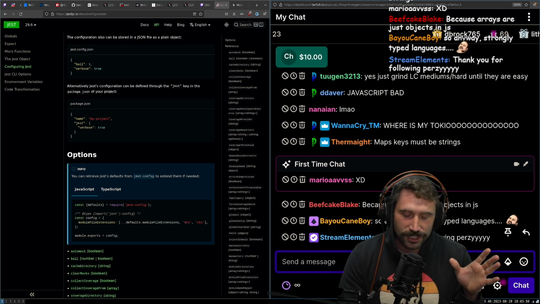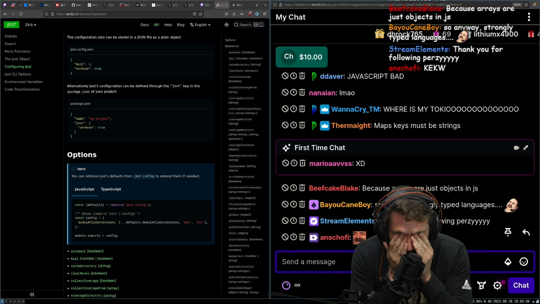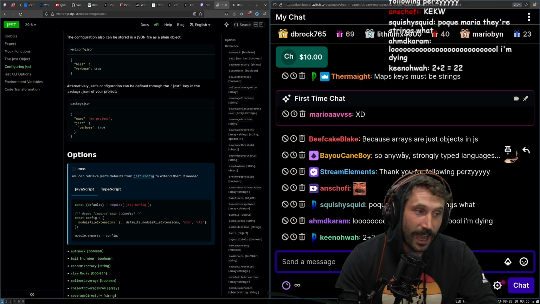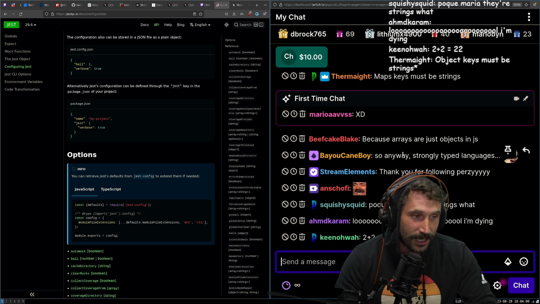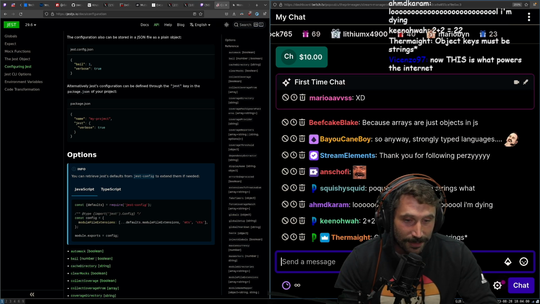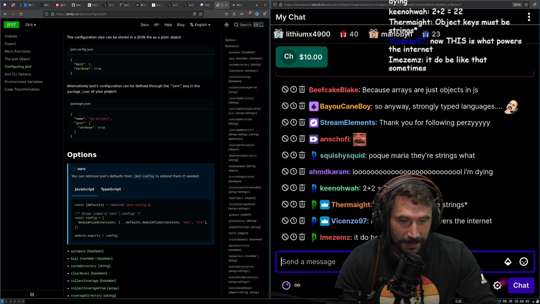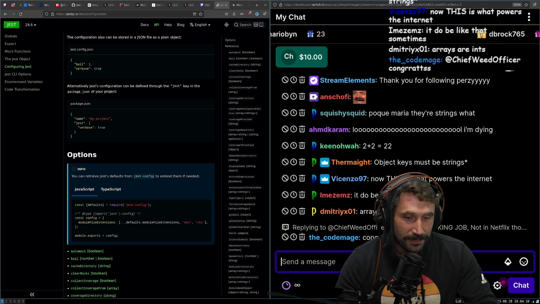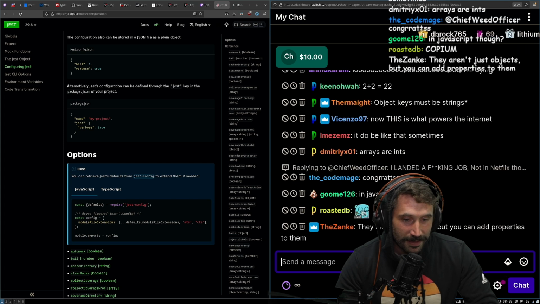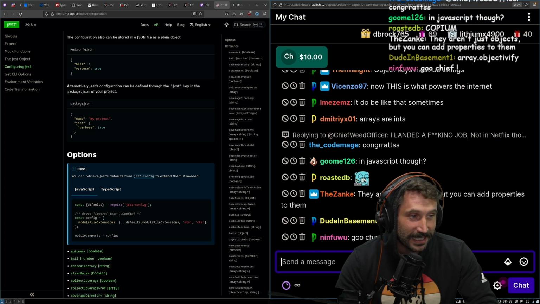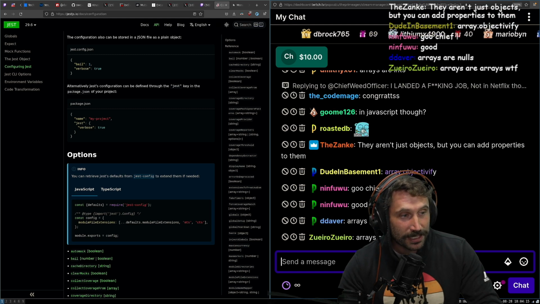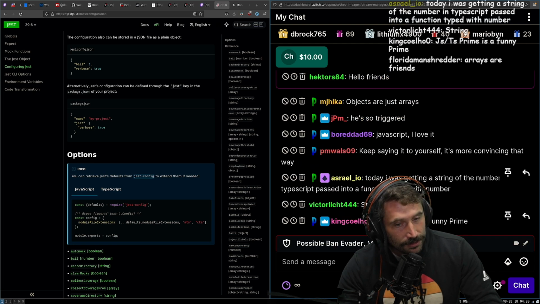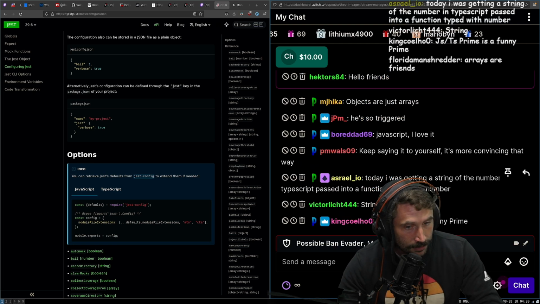Arrays are not just objects. People have to quit saying that. Don't say that, Beefcake Blake. They're not objects. Trust me. They're not objects, okay? But they apparently still inherit properties from objects. Arrays are arrays. What the F? They're not arrays either. They're called a dynamic list. Okay, they're a little bit different.